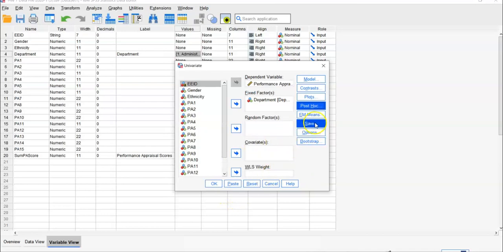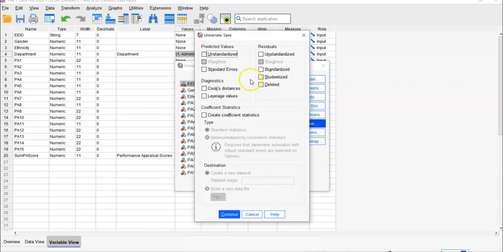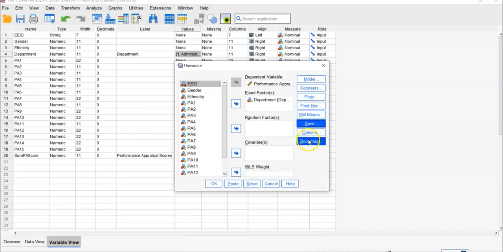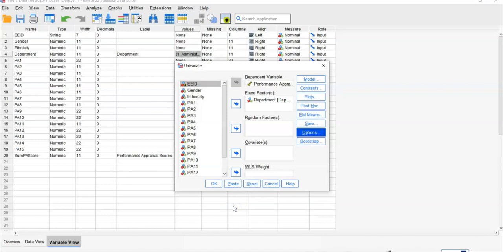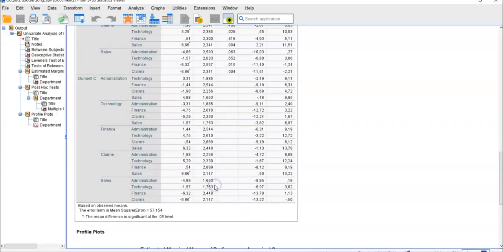And now you can go to Save. Here you don't really need anything, so you can just leave that as default. And then Options, let's look at options. Here you can check descriptive statistics, estimates of effect size, and the homogeneity test. This will generate Levene's test. So continue. Okay, so for the moment, this is enough for the one-way ANOVA. So you click OK.